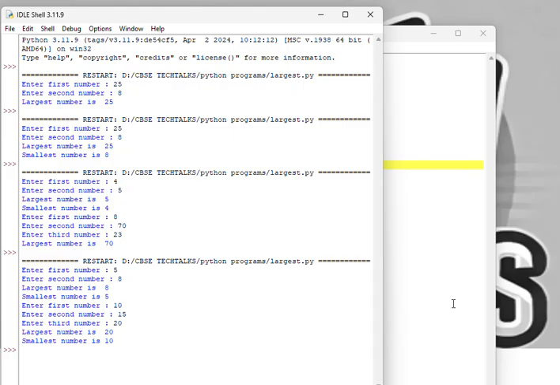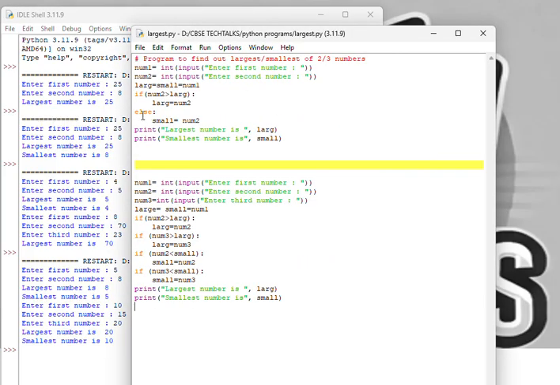Now there may be further modifications in the same program. What if both the values are equal? What if all the values are equal? That you can further check, I'm leaving it up to you. Still, if you want me to give the coding for that and the logic explanation of that also, you let me know.